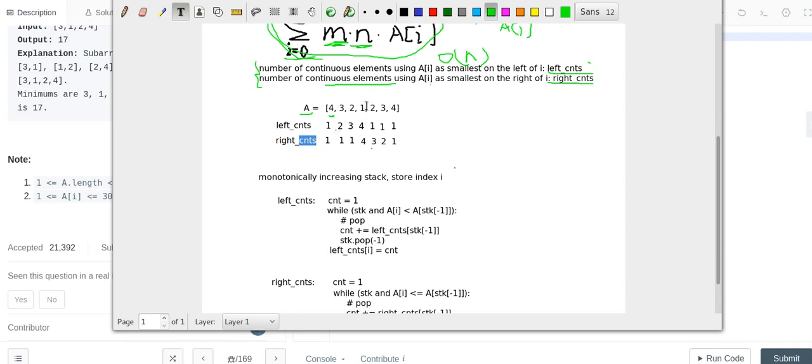Similarly, for the right count, we consider how many elements there are using A[i] as the smallest on the right of i. So we start from here, it is 1, and 3 has 3 and 4, so it has 2. 2 has 2, 3, 4, and 3, 4, right? And here 1. How many elements is 1, 1, 1 here? In this way we could construct the left and right counts.